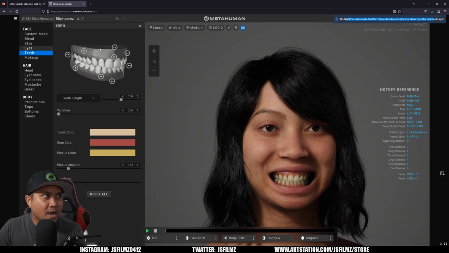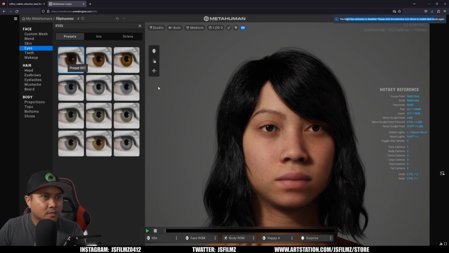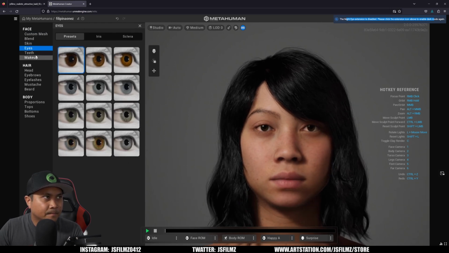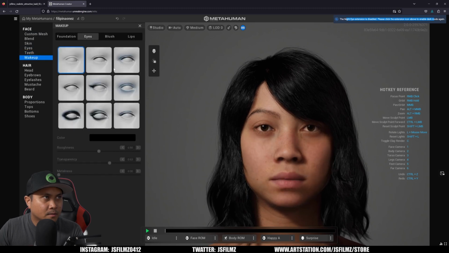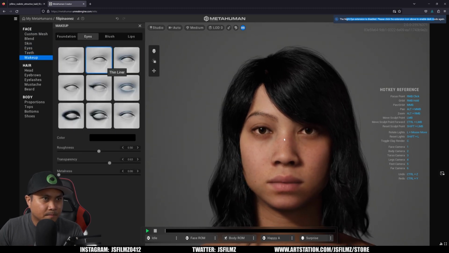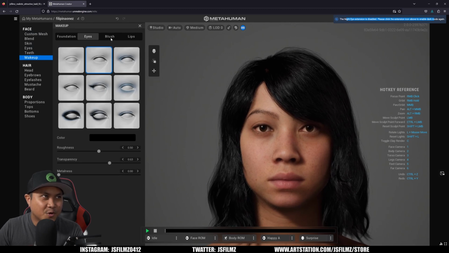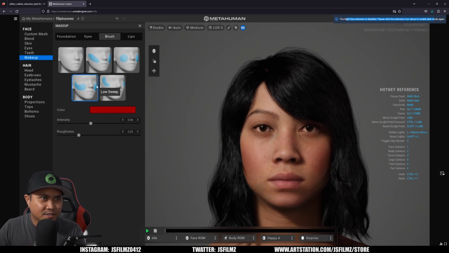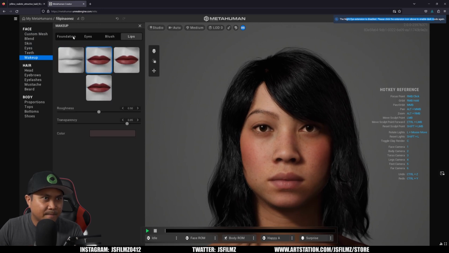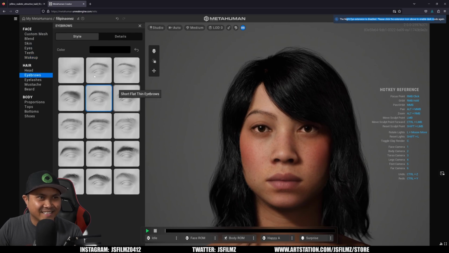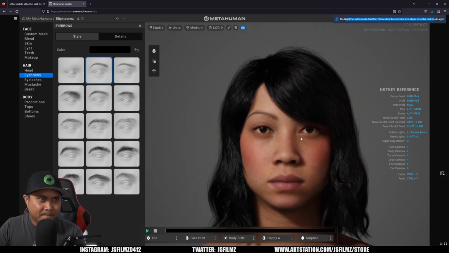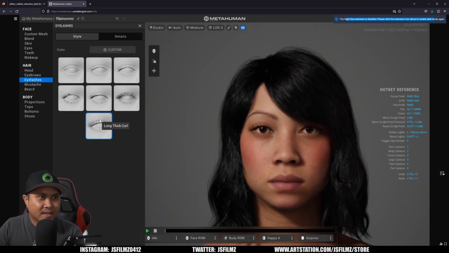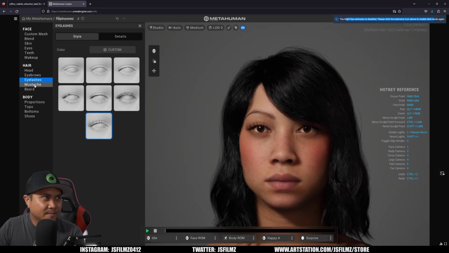Okay, let's do some eyes for the makeup. That's cool, right? Blush. Okay. This is so crazy. And I'll just change maybe the eyebrows or something like that. The eyelashes will just kind of make it a lot.